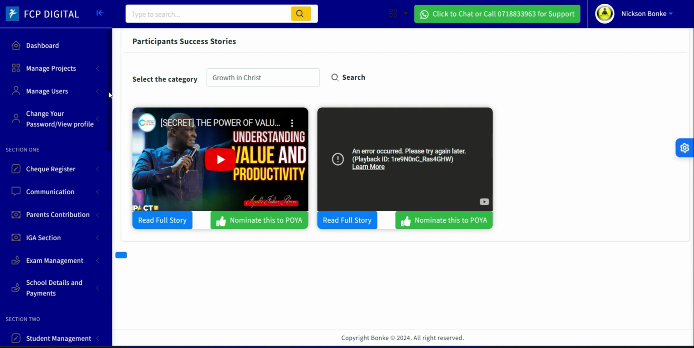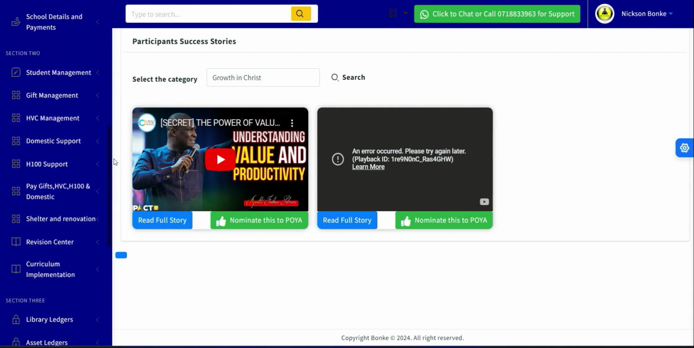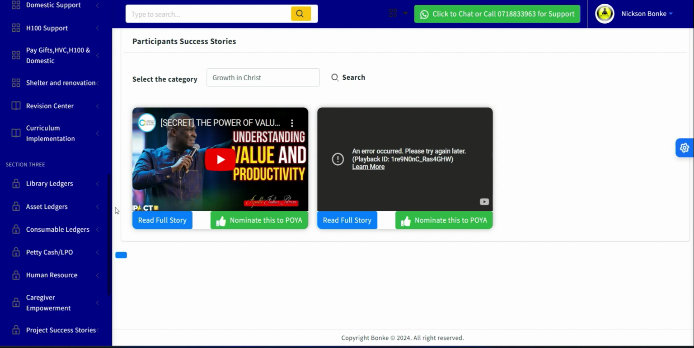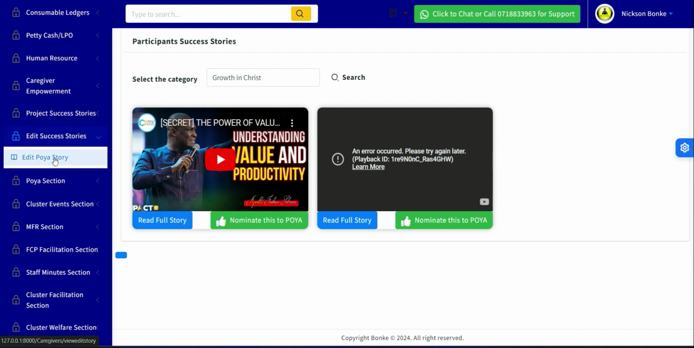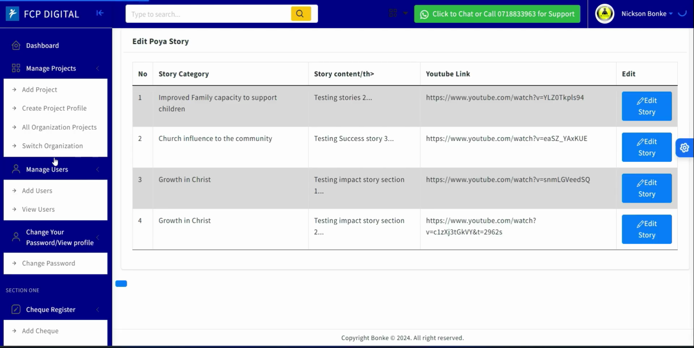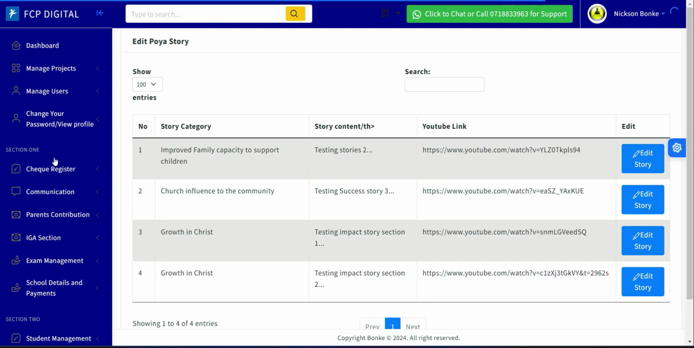So in case you have posted a video with the wrong link, don't write another story. Just go to edit success story. There is this button here: edit success story, and then say edit Poya story. You will see any video, and remember, this will only happen before you nominate. If you happen to nominate that story, you will not be able to edit. It will disappear.